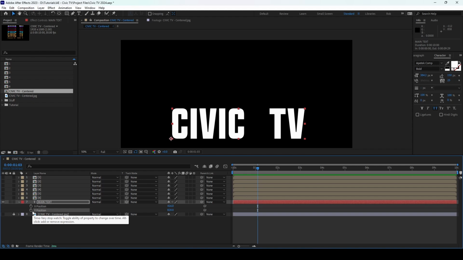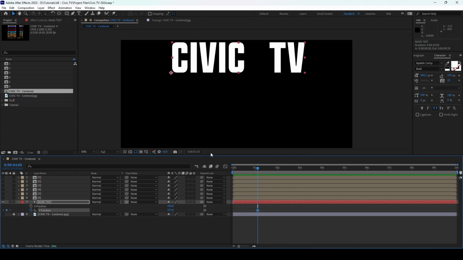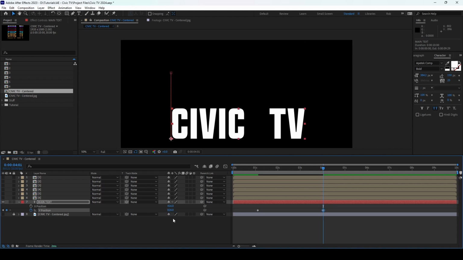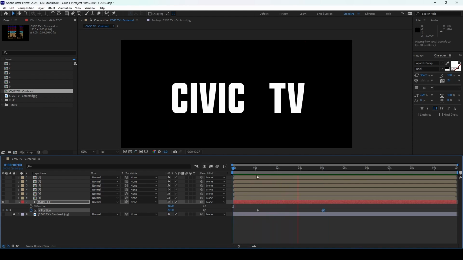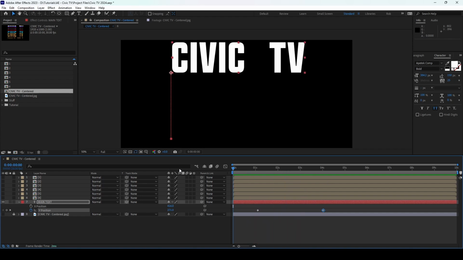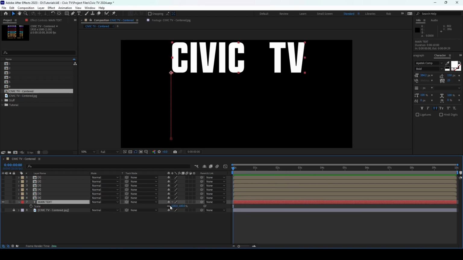Position. This will be 271. Move it up, and then go to frame. Let's see, is it 401? There we go, and it'll be the Y position. Y position will be 820. Perfect, looks great.